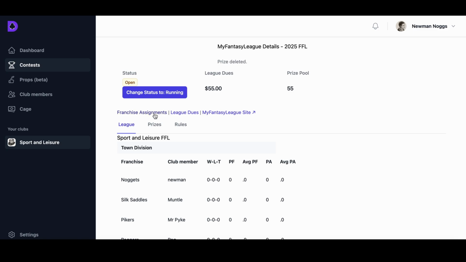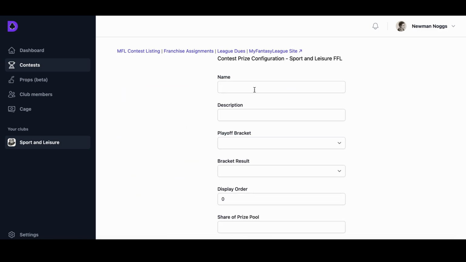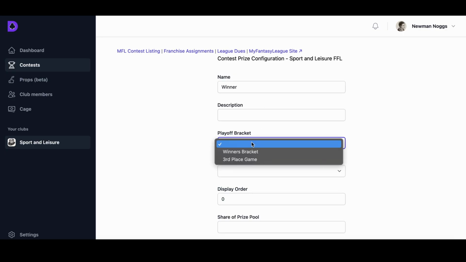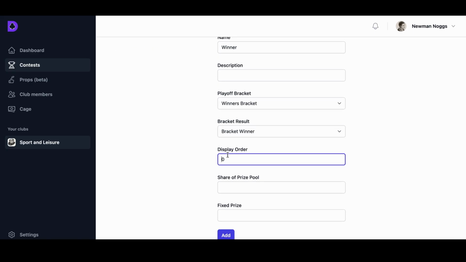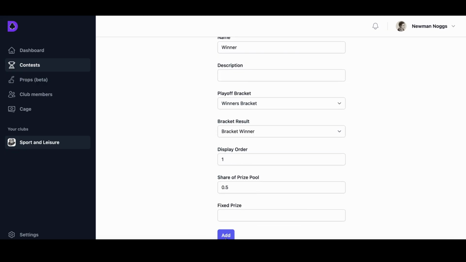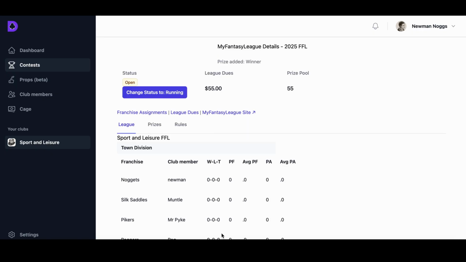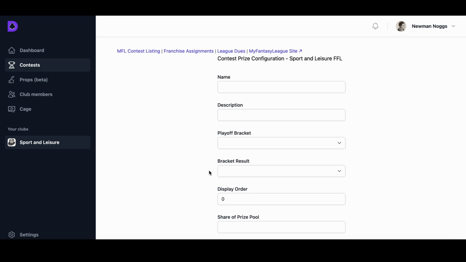Now let's go back to the Degen.club for this contest. And I'll add a prize for that first prize for that winner. I'll give it an internal name of winner. I'm going to tie it to that playoff bracket, the winner's bracket, and indicate it's the winner of the bracket. I'm going to make it the top display item, number 1. And I'm going to choose what percentage of the prize pool they're going to get. Let's do a 50-30-20 split, so 0.5. Save it. Now you see my prizes show up, and you'll see it pulls in that name of the winner's bracket winner from MyFantasyLeague. I never typed top hat here, it's just going to pull it in.